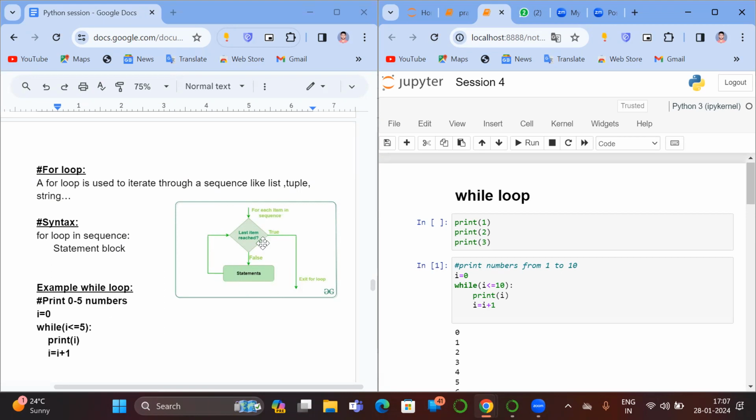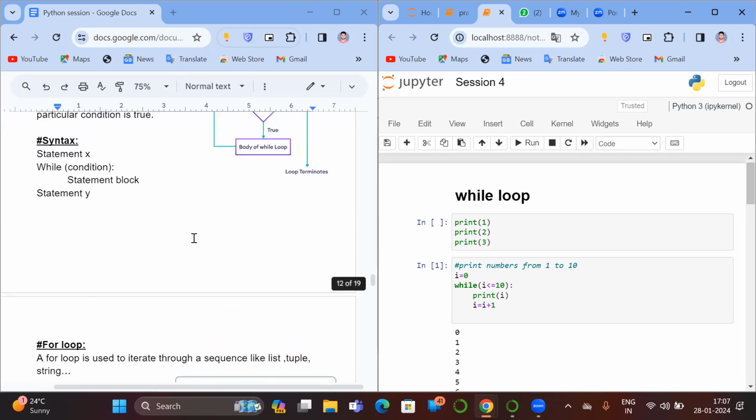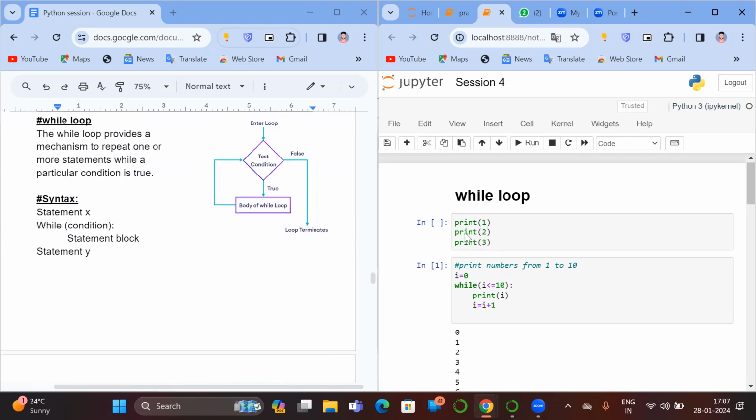Okay, the sequence, like a list or the range function, you all know that. Some sequence you can give here: tuple, list, or string. This way it will operate both loops. So at first we learn about the while loop.